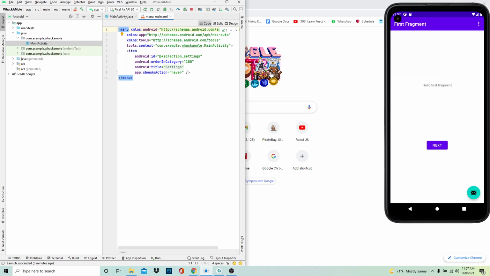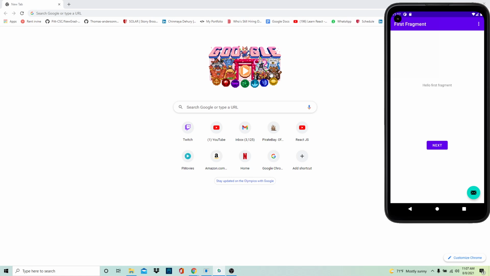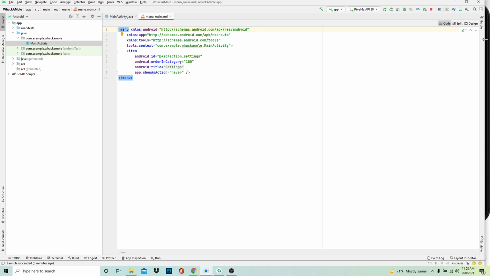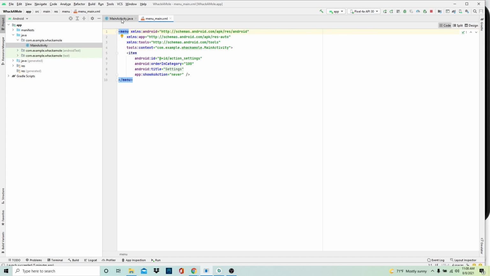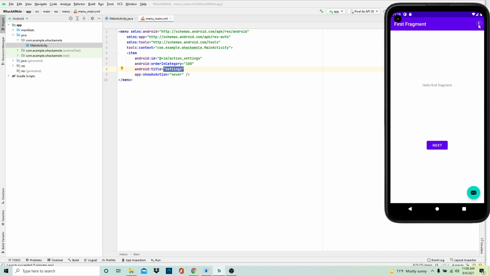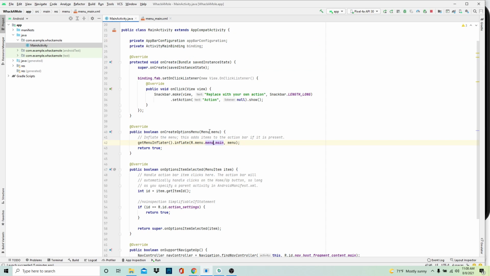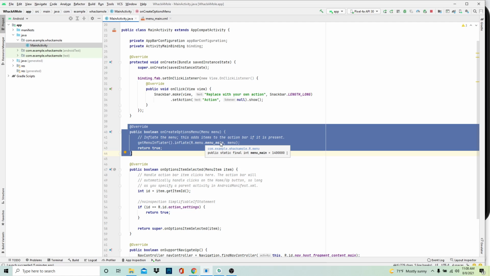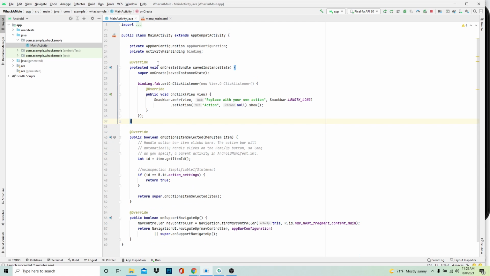Sorry, I minimized the application. So you can see this is the settings. It contains an item called settings, and in our app we saw that it gives us settings. So this is the part for that settings. We don't want that either, so we're going to delete that.